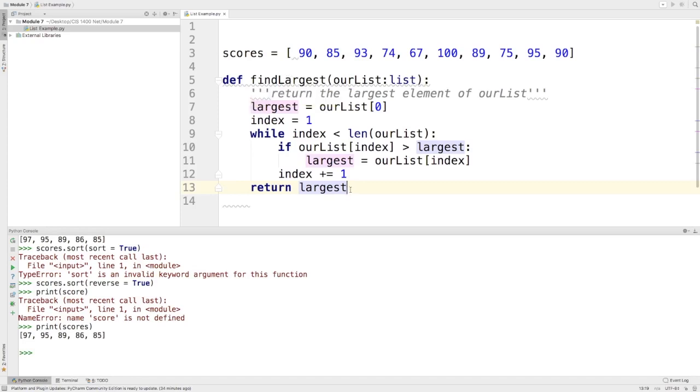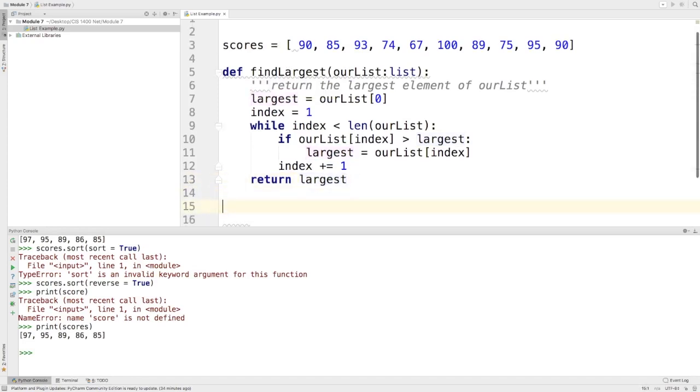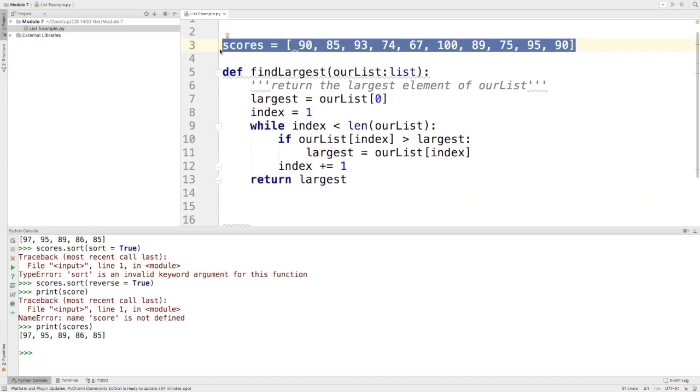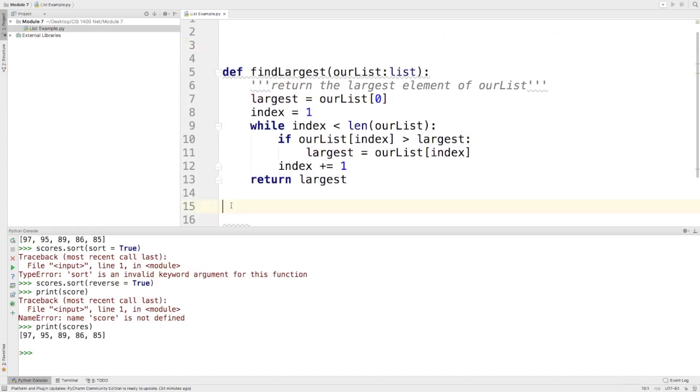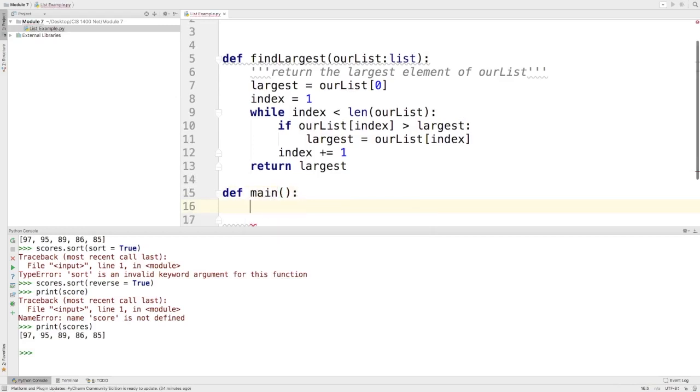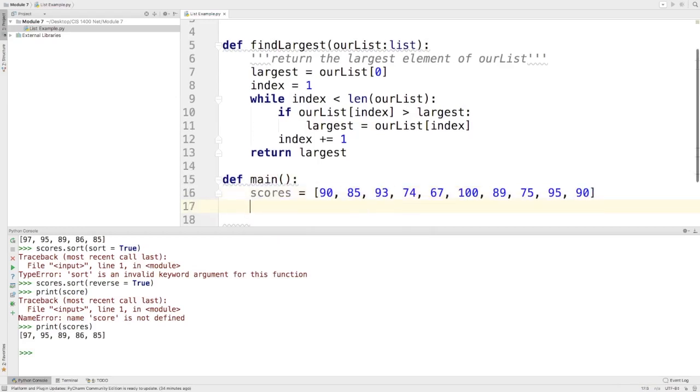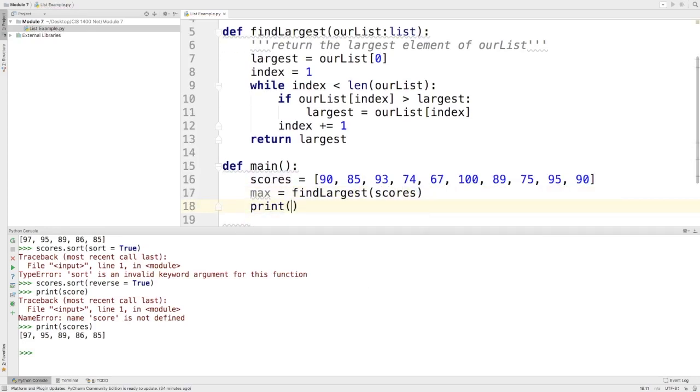So let's go through and we'll just try it out real quick. I'm going to cut this out and I'm going to make a main method because that's always best. Def main. And in here we'll make our scores array and we'll call this function. Okay, so we'll go max equals find largest of scores. And we'll print the max.